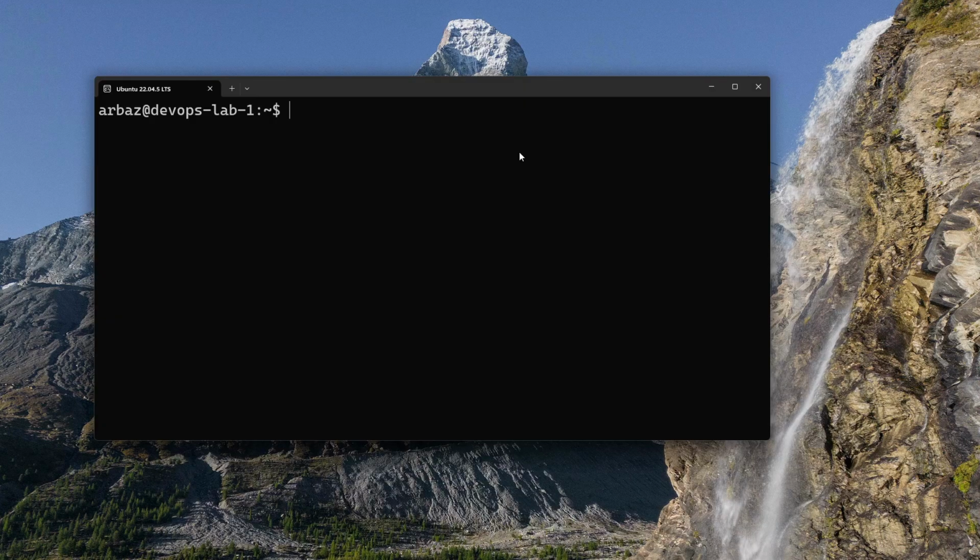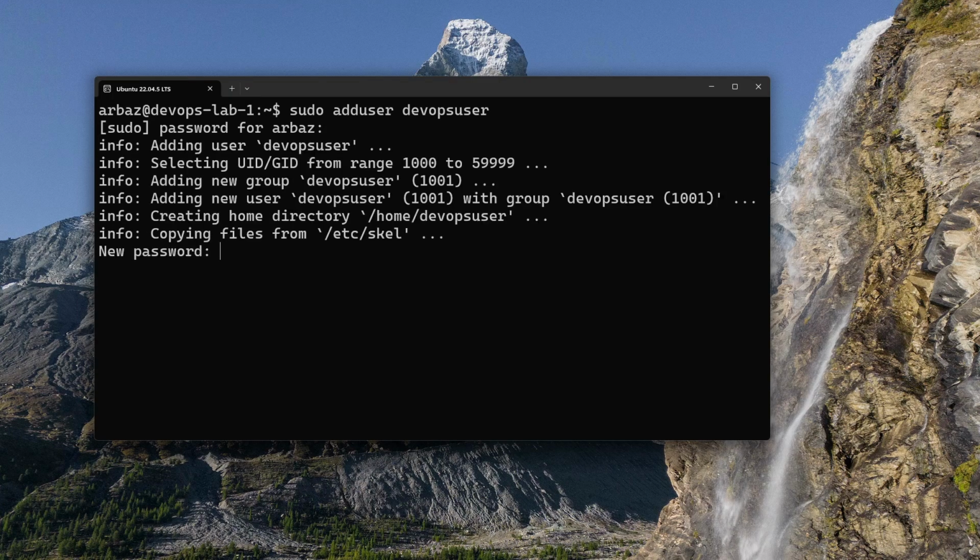Now let's create a new user. How can we do this? sudo adduser is the command, followed by the name of the user: devopsuser. Press enter. It is asking me for a password. I'm the root user, so I have the rights to create a user. Let's pause here and I will try to explain line by line what's going on.